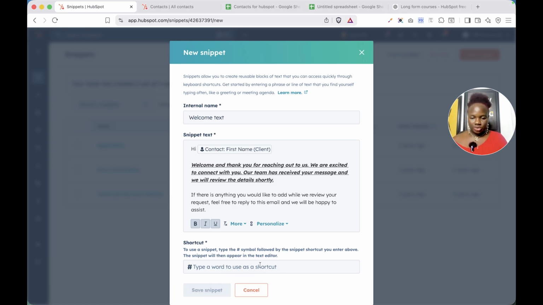When you are done, you can type in a shortcut for this snippet. A shortcut just helps you when you're creating an email and you want to bring this snippet over to the email. You can just press hash, then the shortcut, and it's going to populate this text into your email. That is actually amazing. So let's say we want to use welcome. Yeah, welcome sounds good, and we click on save.